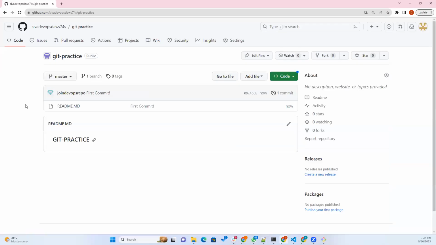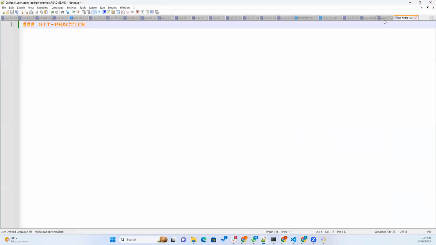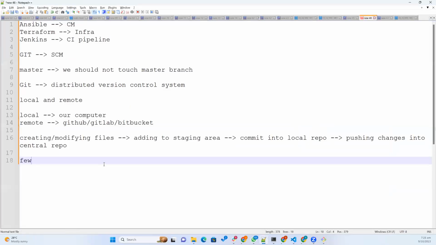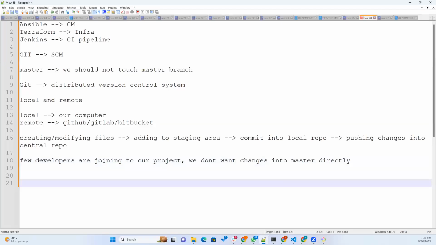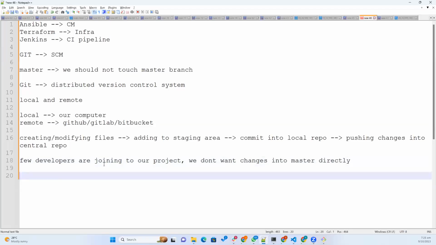Now we want this branch to be protected. Let us understand. This is a new project. Few developers are joining our project. We don't want changes into master directly. Why we don't want changes into master directly is master always points to production.